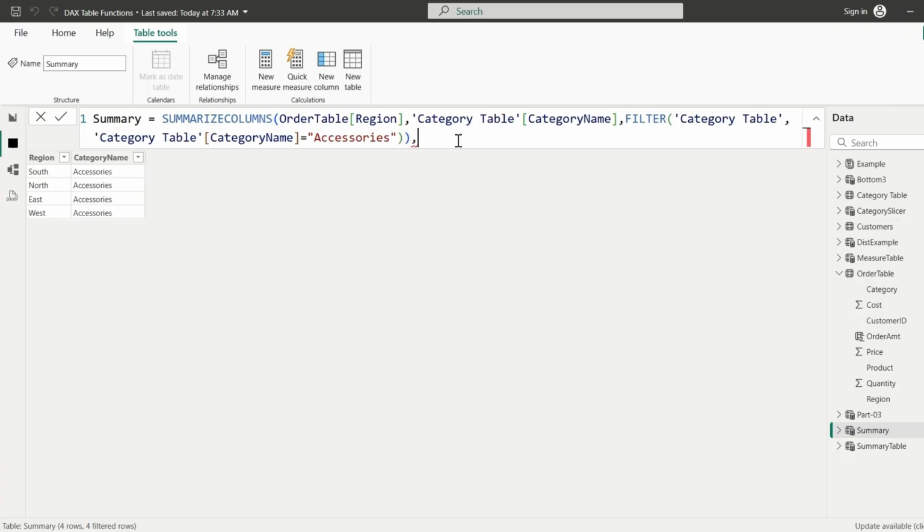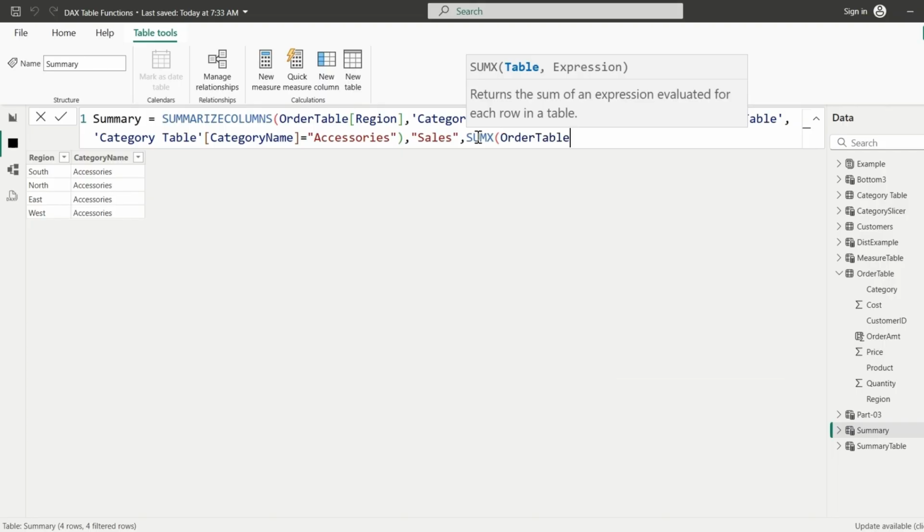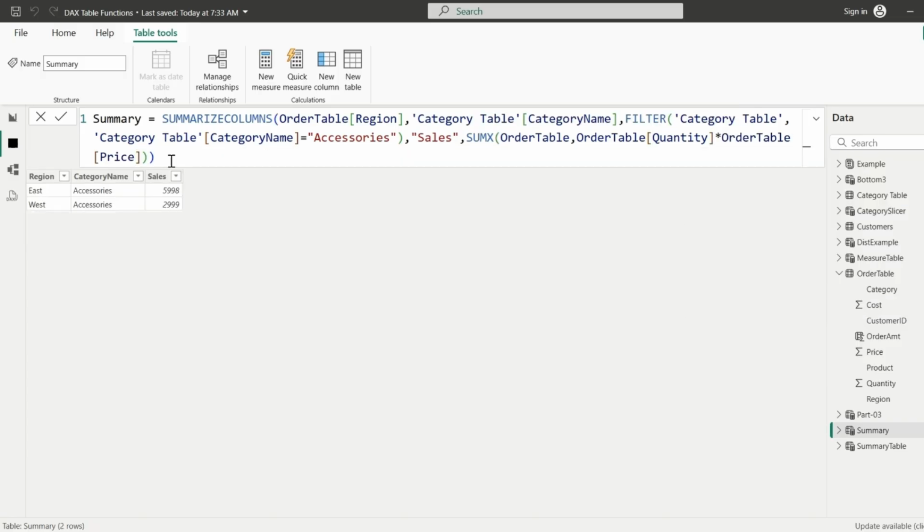As for accessories, we have only east and west region sales. Okay, now let us add this sales aggregated column. So sales, and here I'm going to use SUMX on the order table, and here we are going to multiply quantity with price. Okay, so here you can see we are not going to see accessories for the north and south, because for north and south we do not have any sales for the category accessories in the orders table. So SUMMARIZECOLUMNS by default, when calculating these measures, removes the blank rows. So for north and south we would be getting blank sales, and those values are removed automatically by SUMMARIZECOLUMNS.